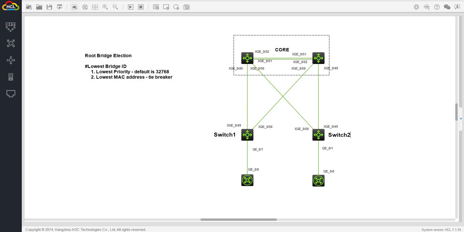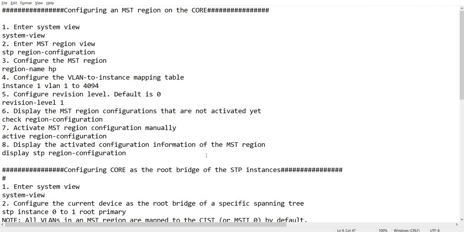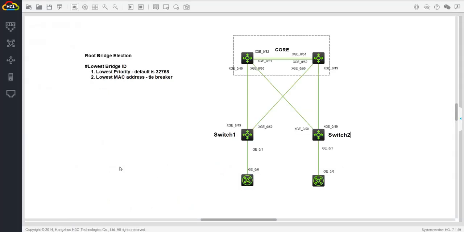Today I'm going to talk about configuring multiple spanning tree protocol on HP switches. So I have a topology here. Basically, we have two physical switches that are bundled into one logical switch using IRF. If you are not familiar with IRF yet, I suggest you watch my video about configuring IRF.